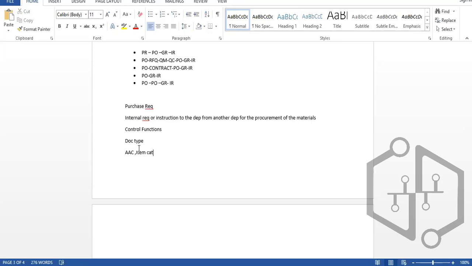So we will see how the document type controls the purchase requisition, how the account assignment controls, and the item category. These are the control functions for all the transactions. All the transaction data can be controlled by the document type, account assignment category, and item category, which control this entire thing.